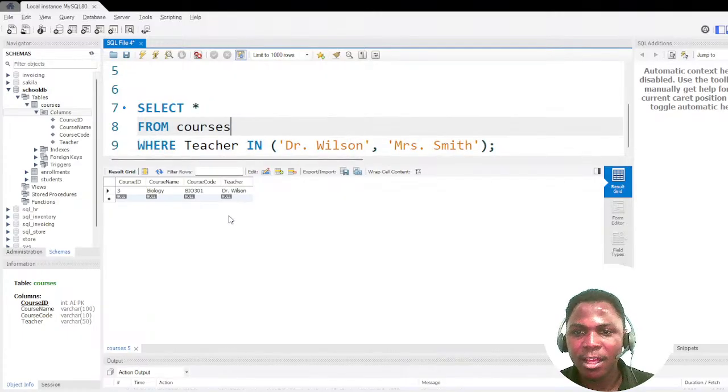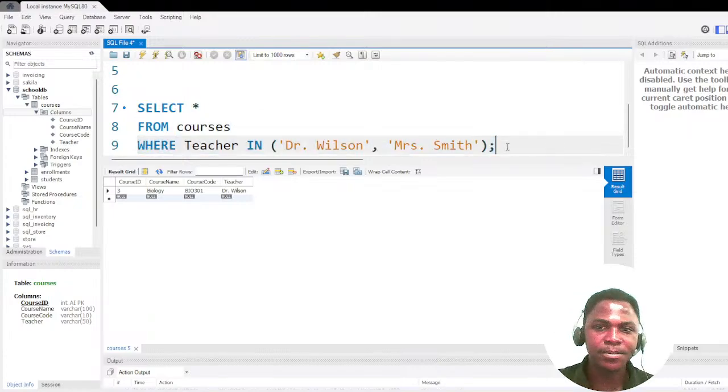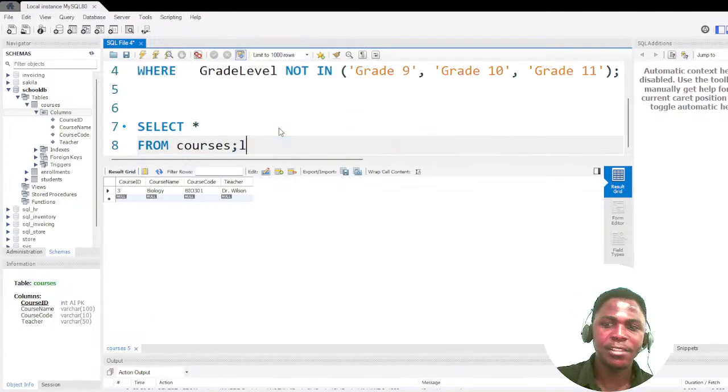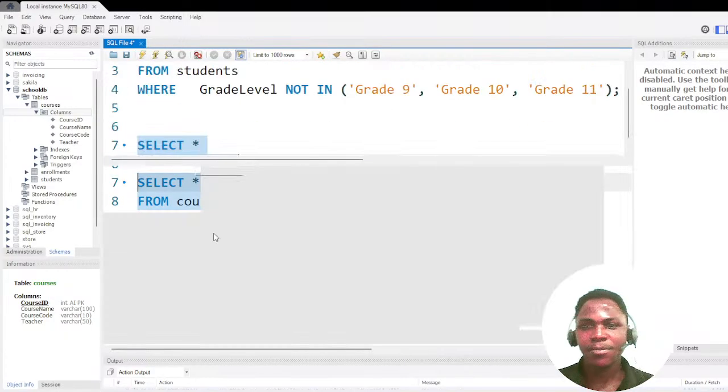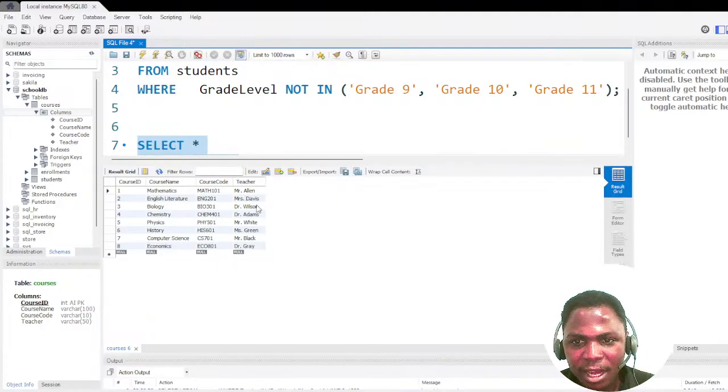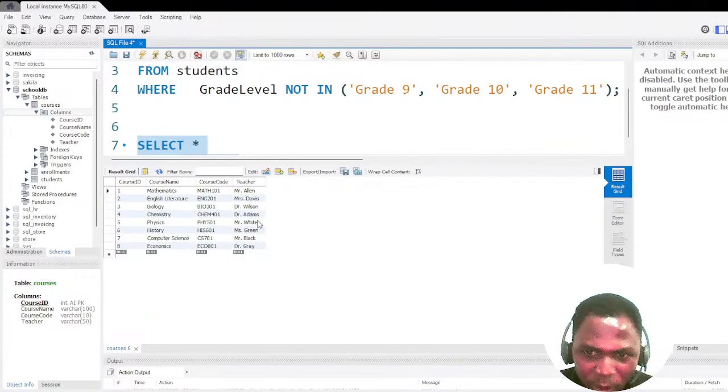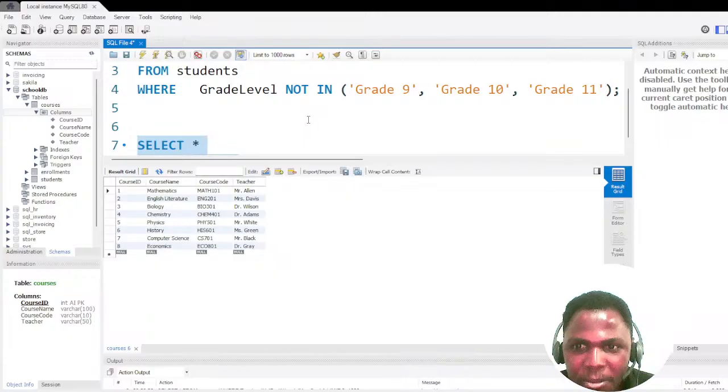We have biology. We only have one, biology, and the teacher is Dr. Wilson. So let's select all first, even without the filtering, to see how many courses and their teachers. We have Mr. Allen, Mrs. Davis. There is no Mrs. Smith, so let's use Mrs. Davis, not Mrs. Will Smith.